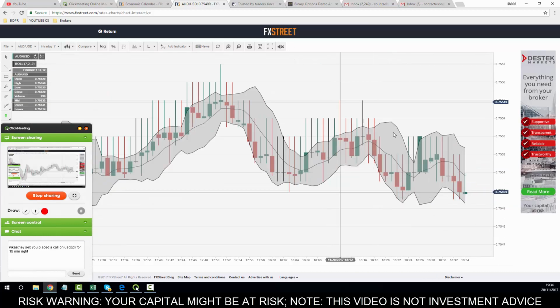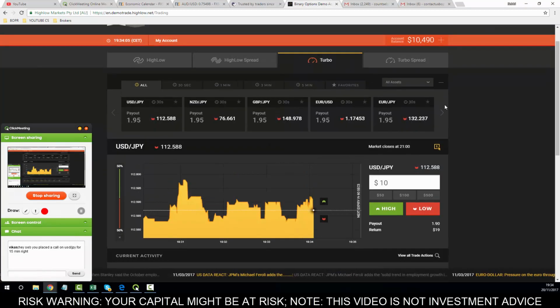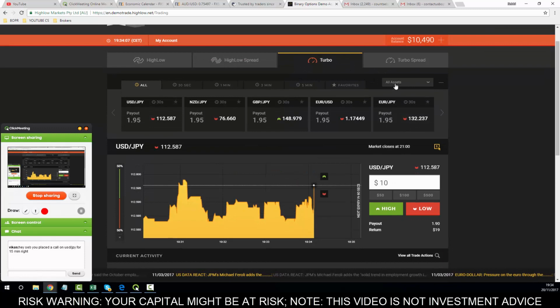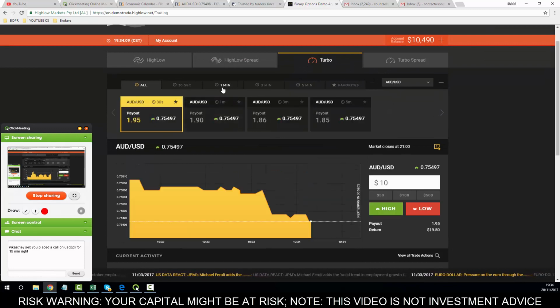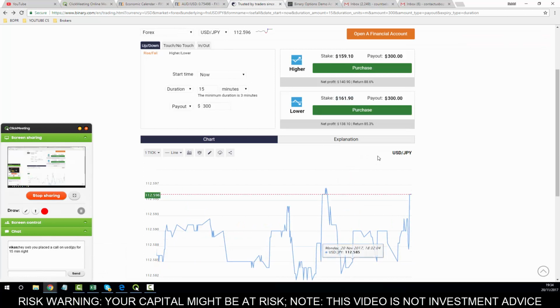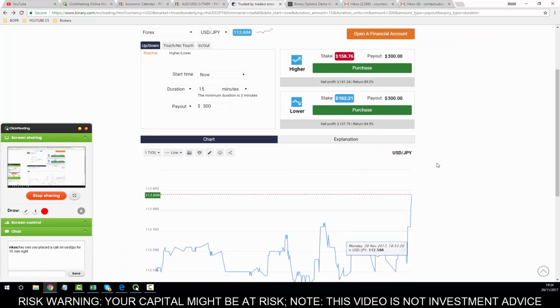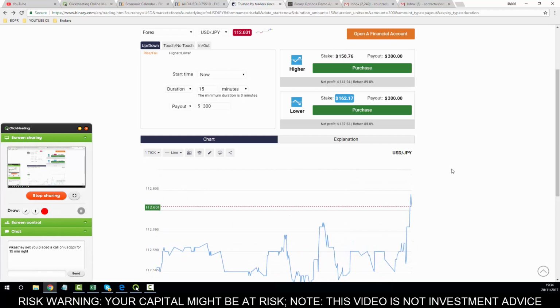This is the AUD USD. It could be time to place a call trade on AUD USD. So let's get AUD USD up. I'm always going to be checking my USD JPY trade, and it is flying sky high into the money. So that's absolutely fantastic. And that was a really, really big investment.